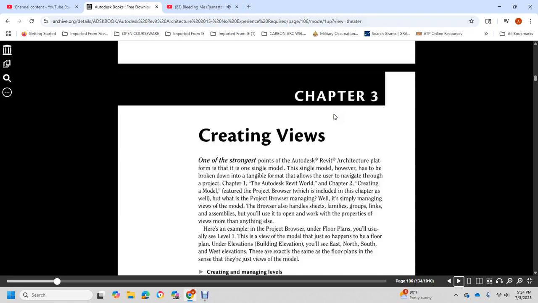Alright, Chapter 3, Creating Views. Over the architecture of the platform, a single mouse, however it has to be broken down, to navigate through the project. Chapter 1, Autodesk, of the world.